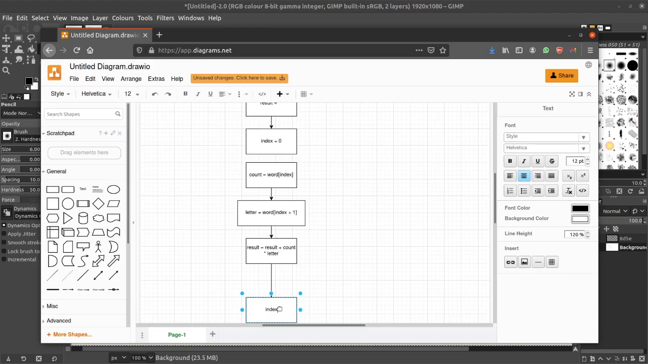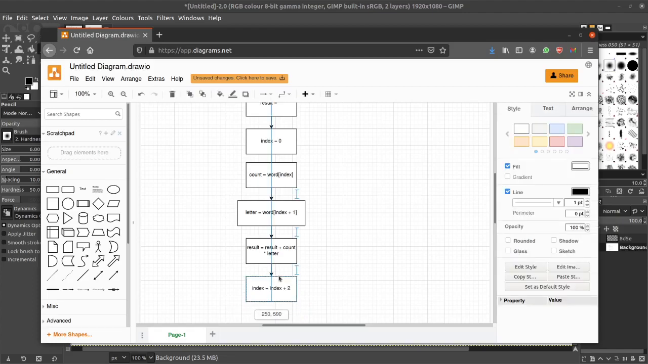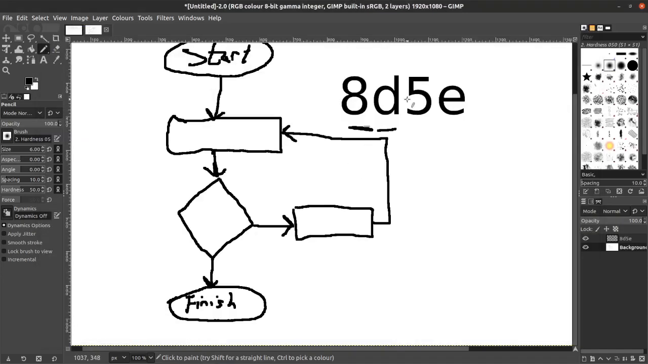And then after we've done that, we want to make sure that the index goes up, not just by 1. We want the index, it was 0, to then go to 2. So we're adding 2 to the index each time.